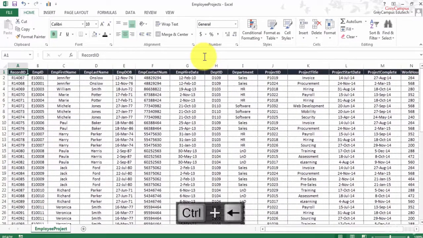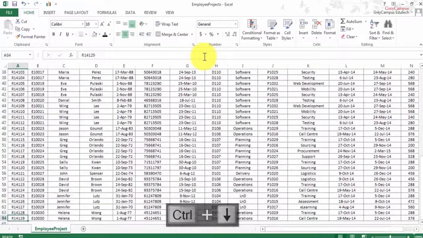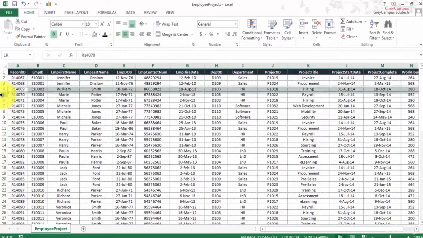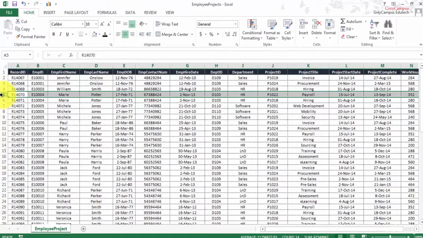Then we have some records here, 63 records. All records have their individuality, in the sense that if you take this particular record, let's say of Mary, Mary Potter is the name of the employee. Employee, date of birth, contact number, these are the basic details, but the actual details start from here.